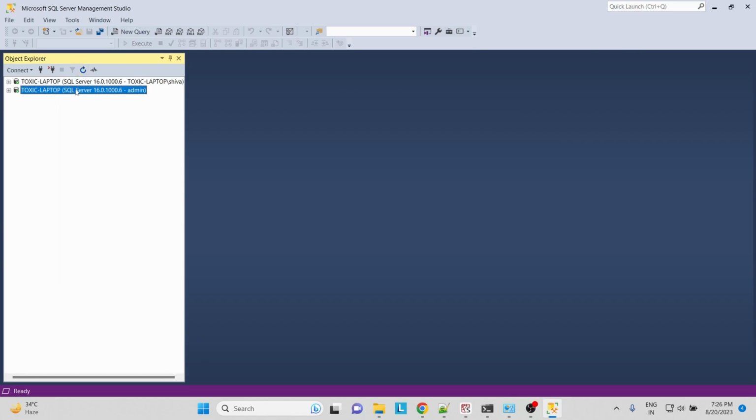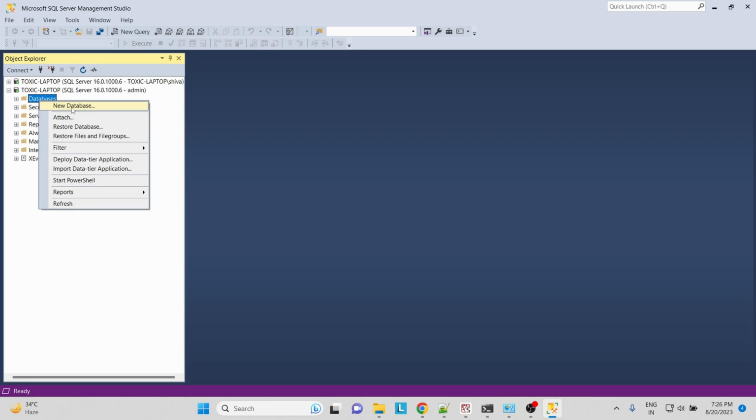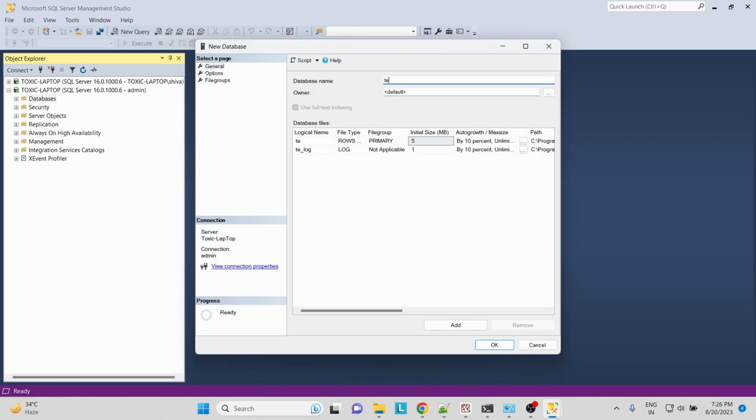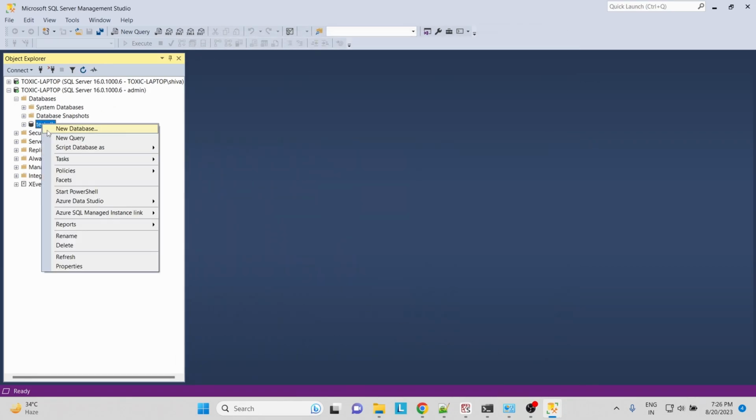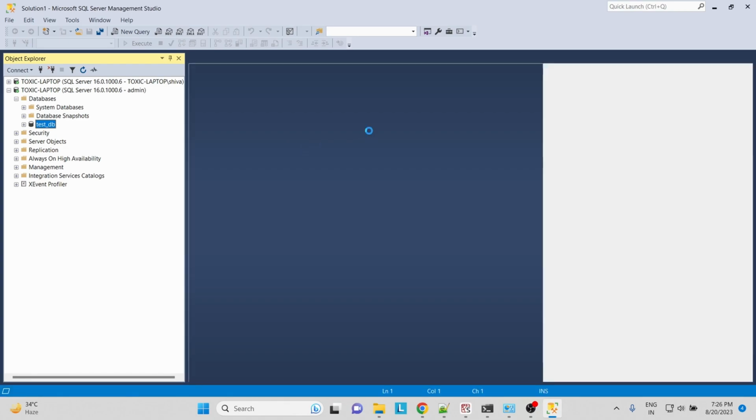Refresh the admin one. Now try and create the database. Test DB. And now you can see the database is created through admin. Now, if I want to create the table, I can create the table.